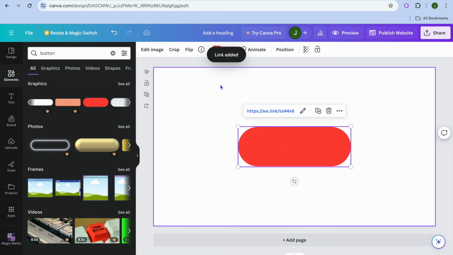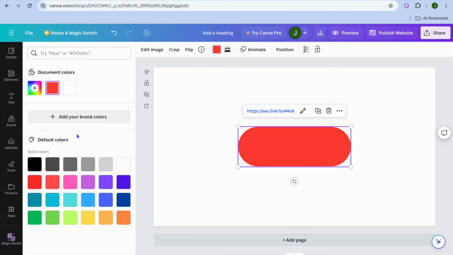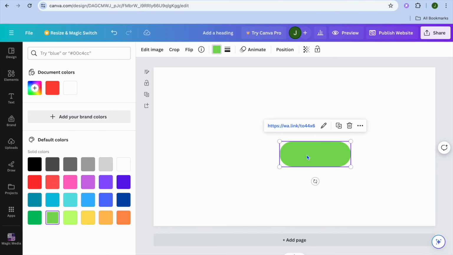And then you could change the color of the button, and you could also type in WhatsApp or so on in the button, and you could edit the button appearance.